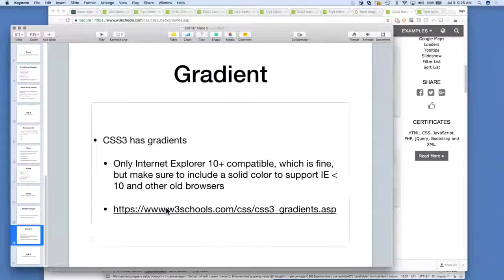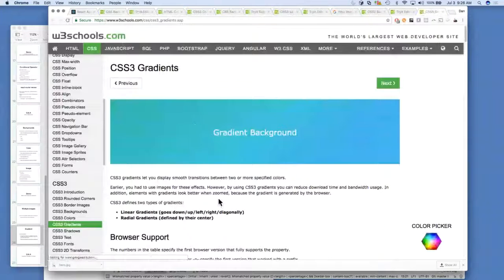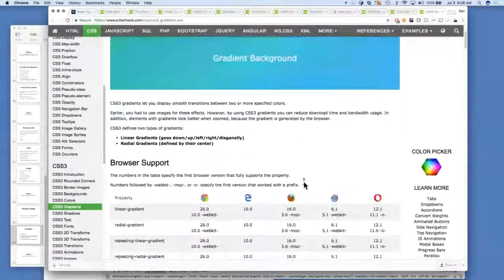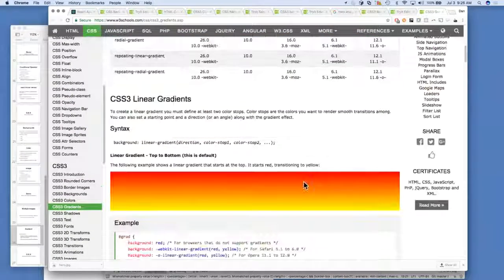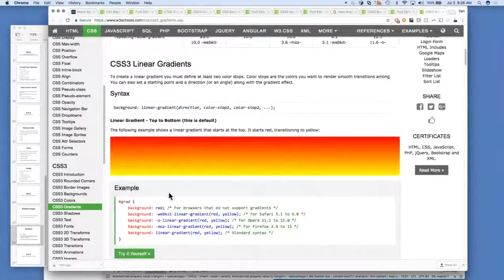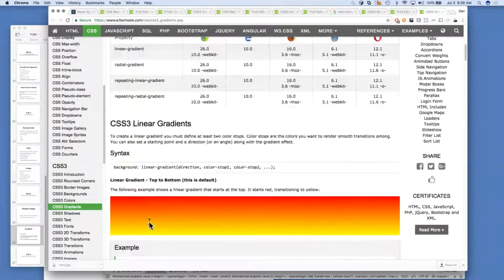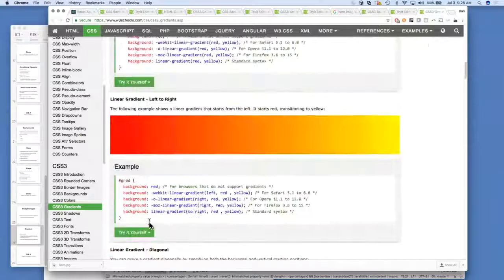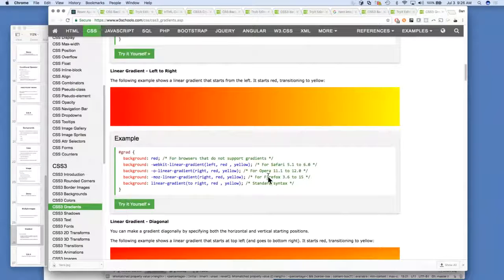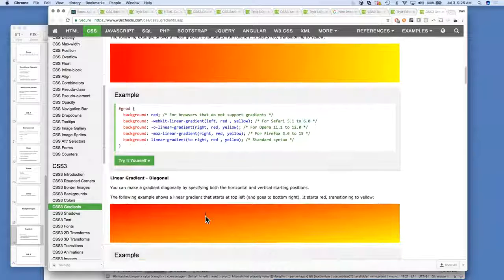CSS3 also has gradients. Just makes it look more modern. Gradient backgrounds have been around forever, but in the past they were handled with an image that would be like 1 pixel wide, all the way down to however tall you want to make your background, and then just repeat it on the X. But now CSS3 has a built-in way to build gradients, which is great because that's such a common thing, and manipulating it in an image editor is annoying.